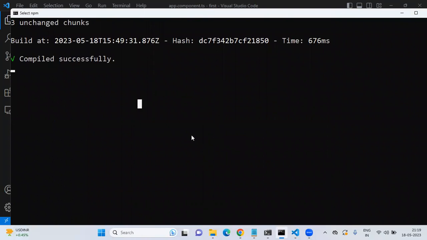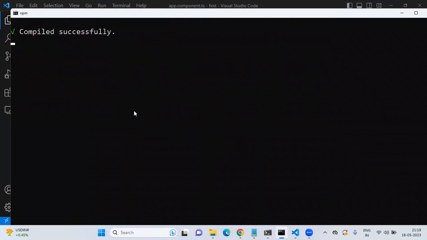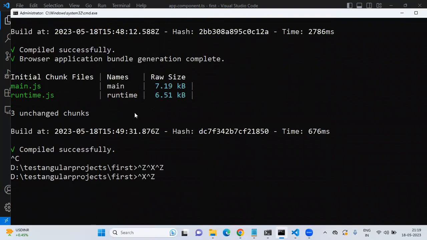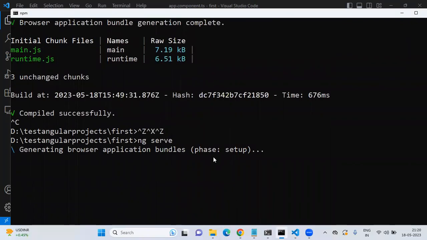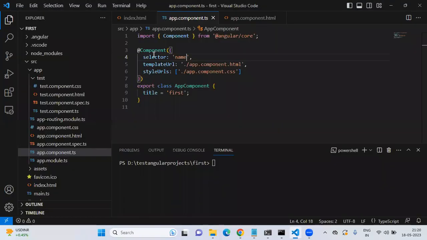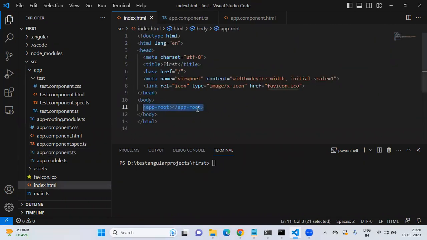Okay, it's not refreshing. If refresh does not work, I need to terminate and then refresh again. I'll terminate it using Control C. Now let me run this again. That will take only a couple of seconds for execution. And now we'll find an error. What is that error? It's generating the browser, so we can wait. See, the selector name is name, but in index, we are still calling app root. So that file will not be called.